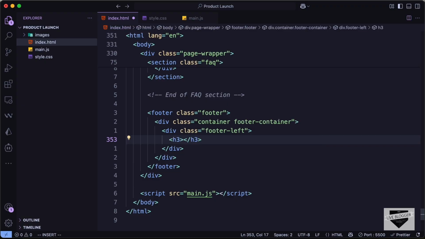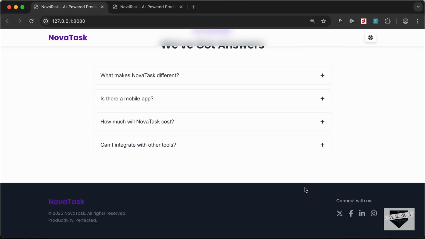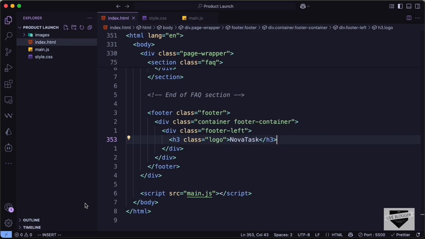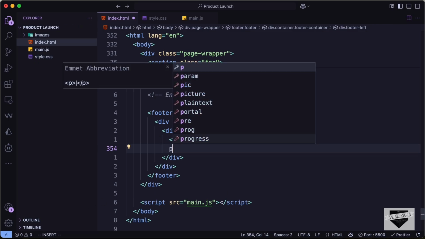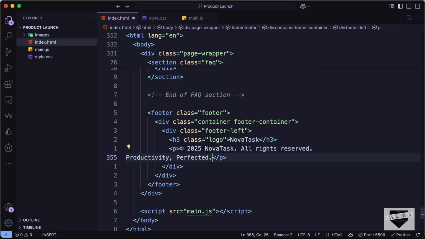So let's create a division with the class of footer-left, and in the footer left we will have an h3 for the logo, and let's give it a class of logo. And here let's type Nova Task, and after that we need to have a paragraph, and let's copy this from here. And let's create a p tag, and let's paste it over here.